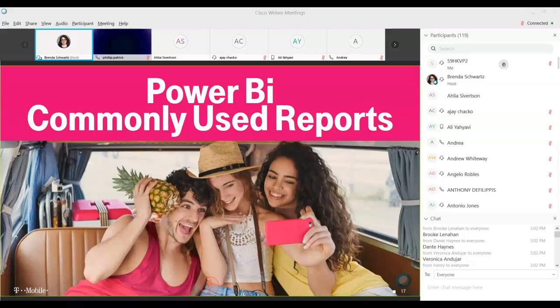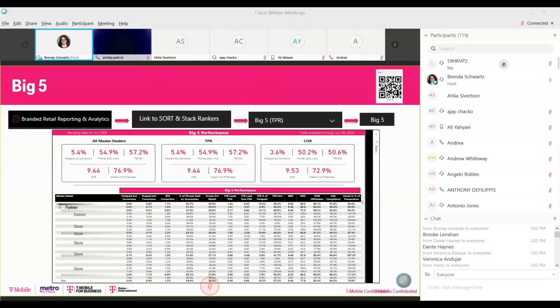So let's take a little bit of a deeper dive into some commonly used Power BI reports. These are the ones that you're going to be accessing the most. Again, there's a ton of reporting in here, but these are the ones that you're really going to want to make sure you carve out some time to look at.